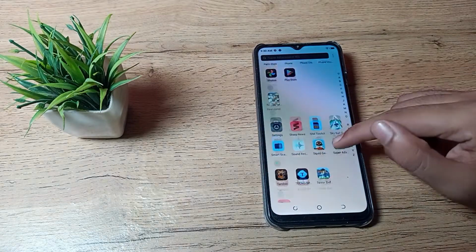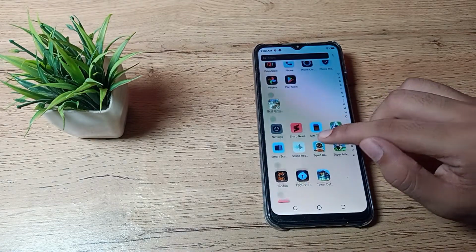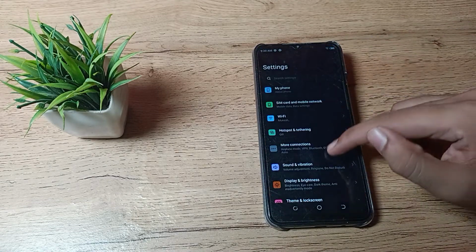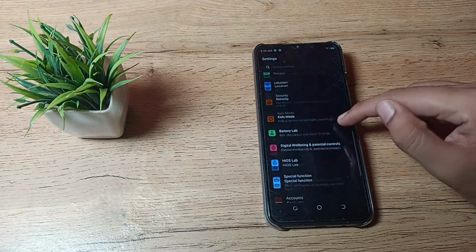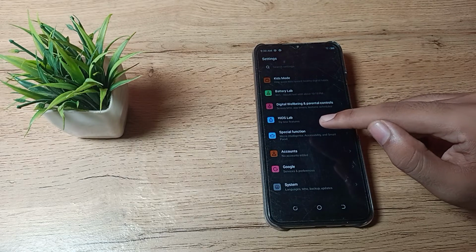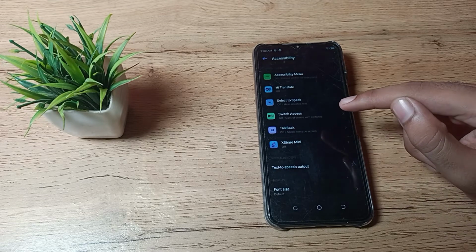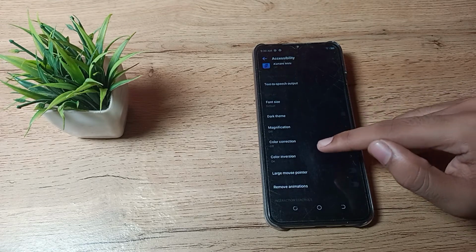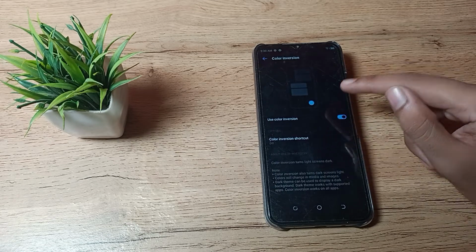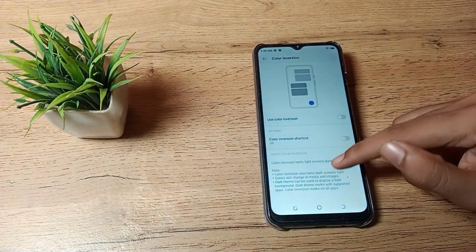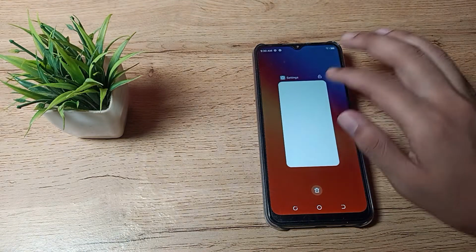First of all, open your phone settings to solve this problem. Then scroll down, and you can see the special function settings. Click on it, then tap accessibility settings, and scroll again. Then you can see the color inversion setting. Tap here, then tap this icon, and you can see everything is fine in your phone.